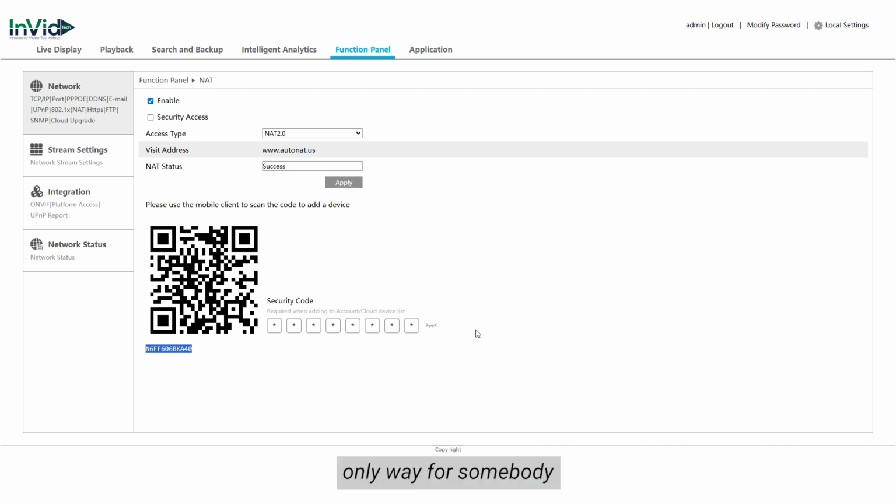And the only way for somebody to get it on their phone, once you bind it utilizing this security code, would be that you then need to share it with any subsequent user. Okay, so that's if you're binding it. Now, there's another way to add it to your account without binding it, utilizing the username and password, which I'm going to cover here as well.